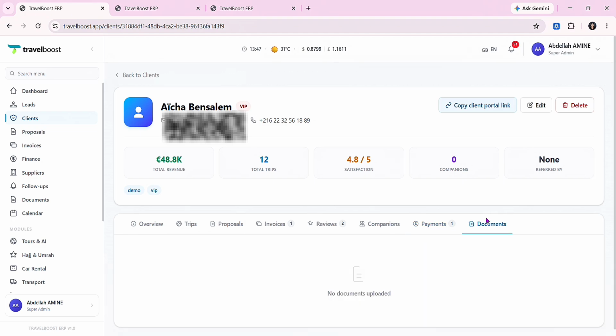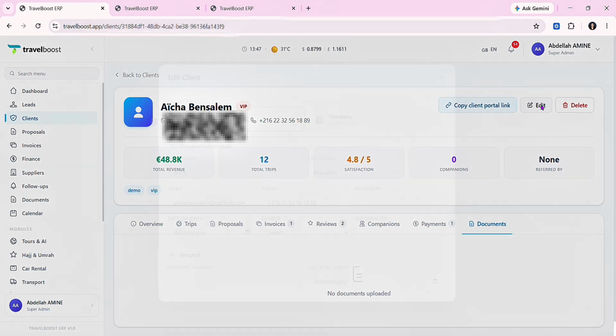And the last tab here is documents. This securely stores important customer files such as passport copies, visa documents, identification cards, travel insurance, and any additional travel requirements. Keeping everything in one place makes document management much easier throughout the booking process. By the way, if the customer's information changes, simply click this edit button to update their profile. You can also remove a client using the delete button if necessary.